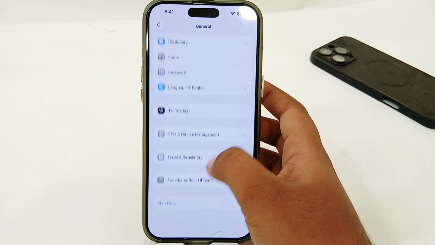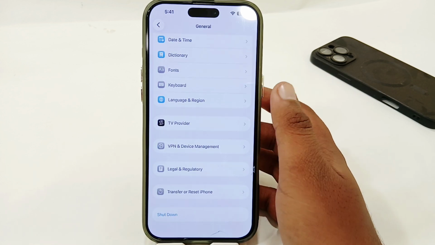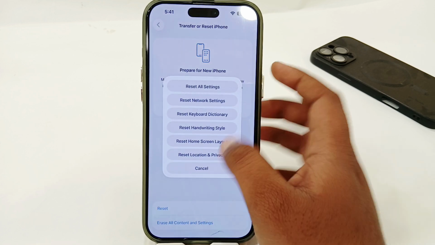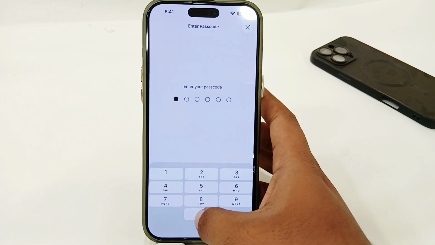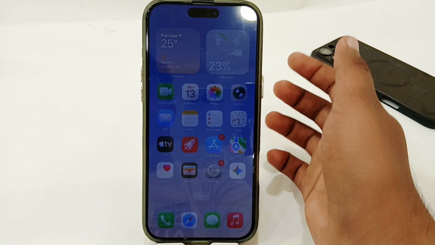Then go back and retry to see if your issue is fixed or not. If you're still facing the same issue, go to Transfer or Reset iPhone, select Reset Network Settings, enter your passcode, and then select Reset Network Settings from the confirmation message pop-up. It will reset all of your network settings. It will not delete your data, so you can easily try this. And after doing that, your issue will be fixed.